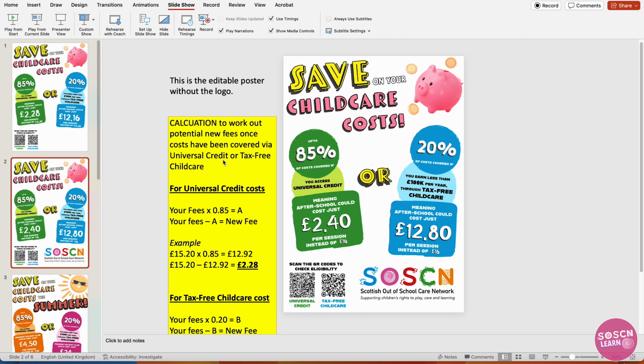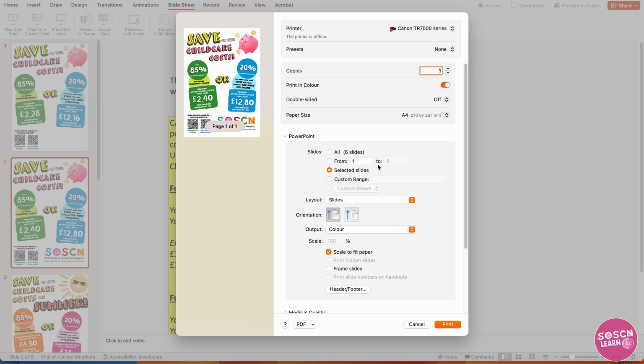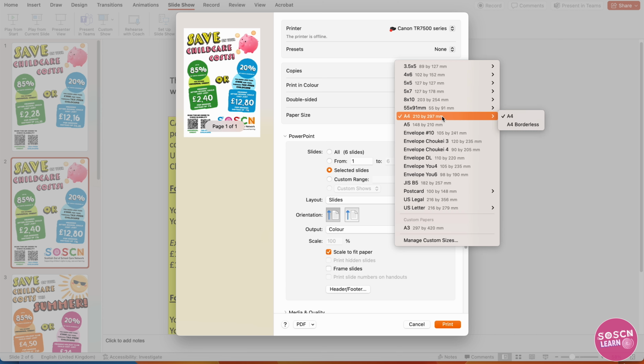We then want to click Selected Slides, so we're printing only the poster you want and not all the other slides. So as you see when we click that, it's just the one slide we can see now. And then we're going to set the paper size. Mine's set to A4 currently.